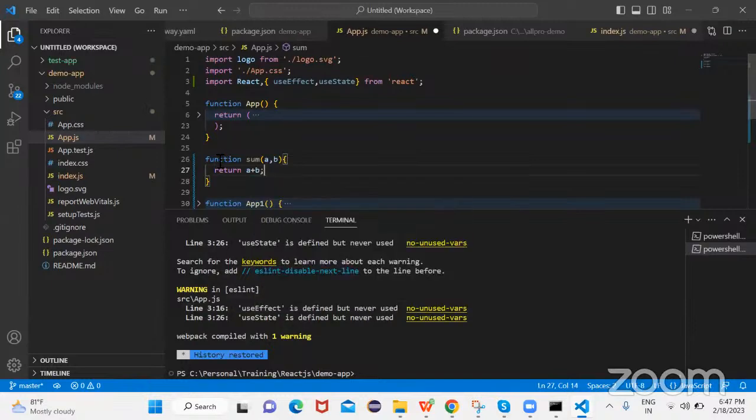Now what does this do? function is the keyword that denotes this is a function, and it has a name, and it has open and closed braces with two parameters. A and B are parameters. What is this function doing? This function is doing addition of two numbers and returning a value. This is what a function does in traditional JavaScript.